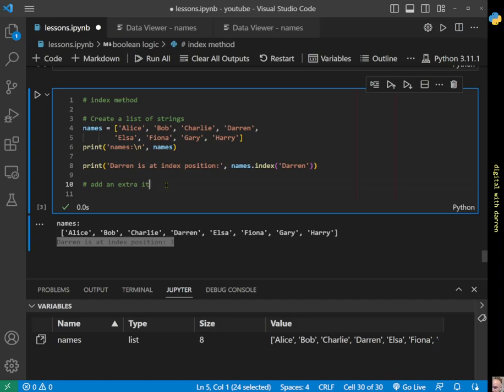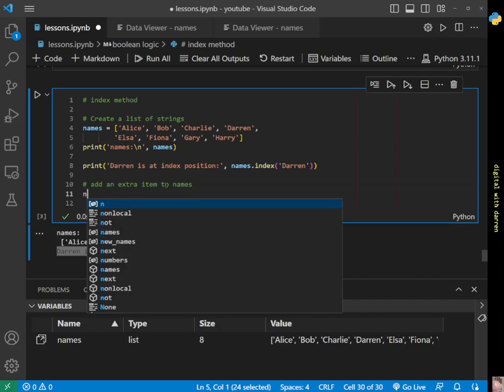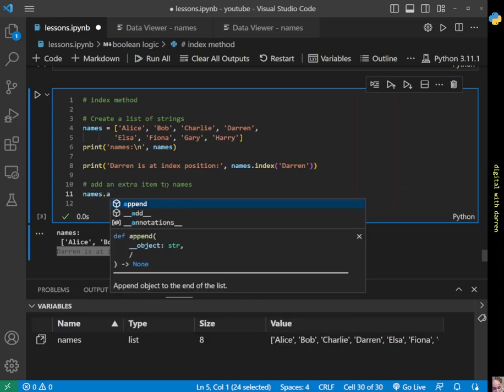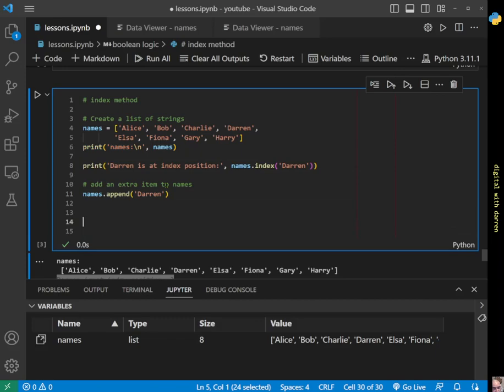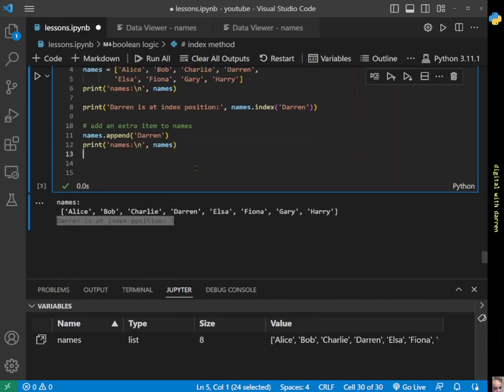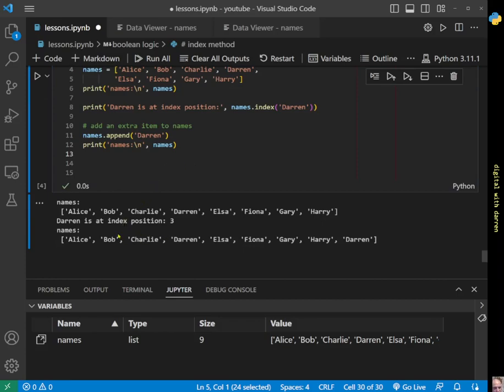So add an extra item to names. We'll do names dot append. It's one way of doing it, and that's quite convenient. And we'll add Darren to names, and what we will do then is reprint out our names list just to give ourselves a level of confidence that it is working. So Ctrl V and just scroll down below, and there we go. We've now got our new names list.